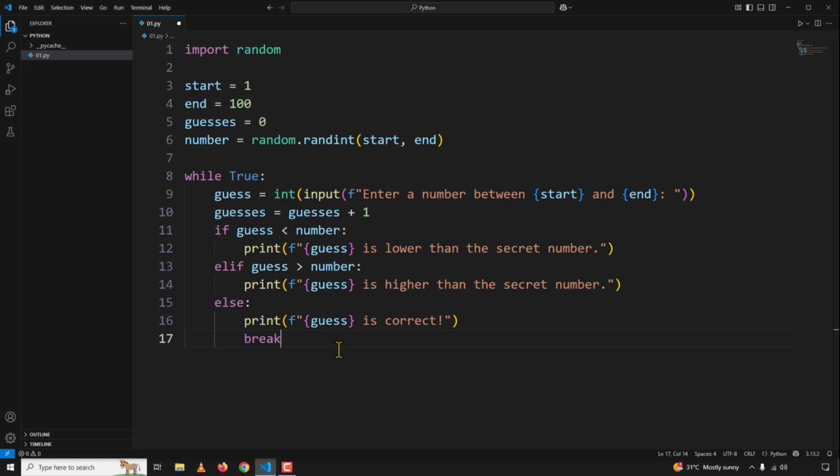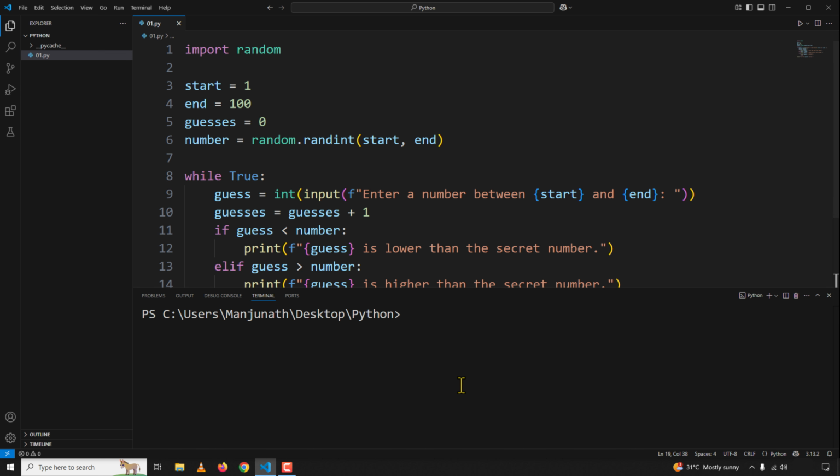After the while loop breaks, we will print you took, guesses, guesses. Let me run this now.